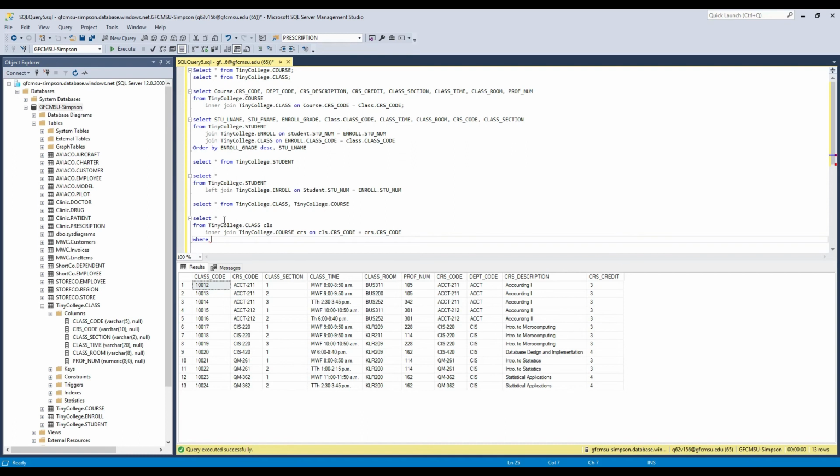So we're gonna say where class time is like, that keyword like. And we're going to do a Monday, Tuesday, Thursday. Did I say Tuesday? Let's do Monday, Wednesday, Friday, and then any number of things after that. So we've done our Monday, Wednesday, Friday, and then everything after. So it should do this one, this one, this one, but skip this one.